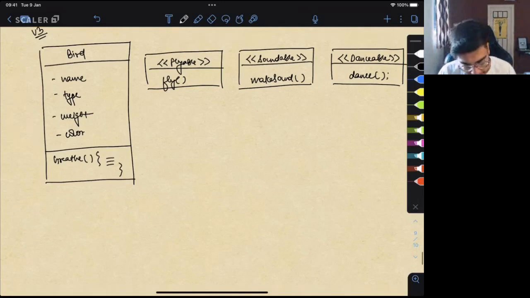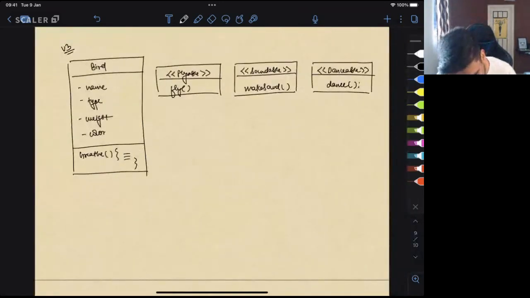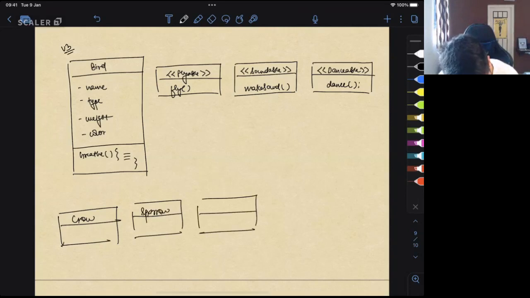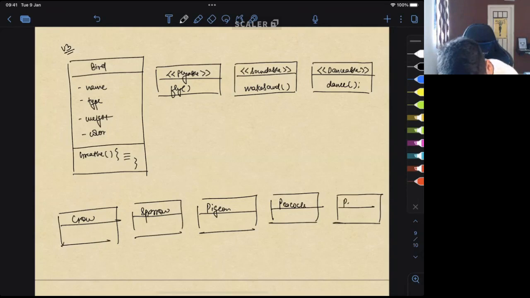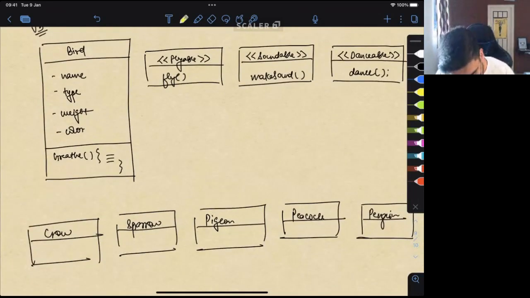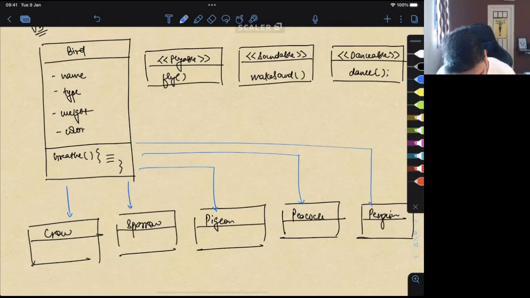Now, everyone, let's say if I have to implement multiple such birds, let's say the birds are crow, sparrow, pigeon, peacock, penguin. Now one thing is very clear, right? That all of them are children of the Bird abstract class, because all of these need the attributes. All of them need the attributes.